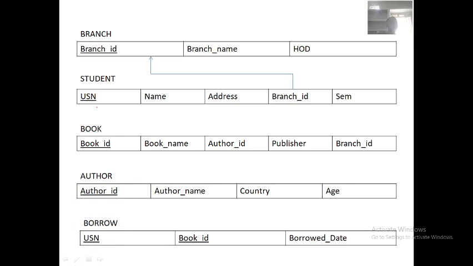I'll be entering the values for this table. University seat number 1, name is X, address is some P, and what is the branch ID? If you are entering it here, it should be there in the branch ID table. Then only you are able to enter it.